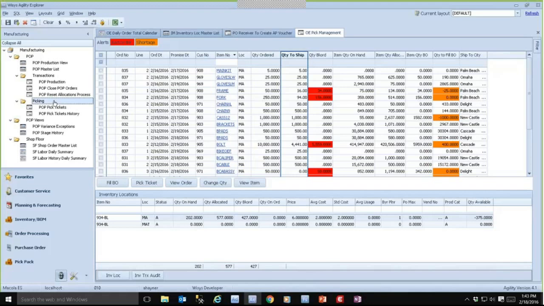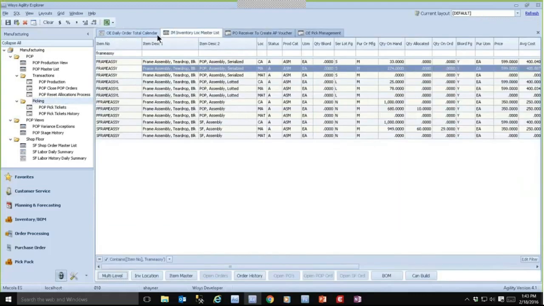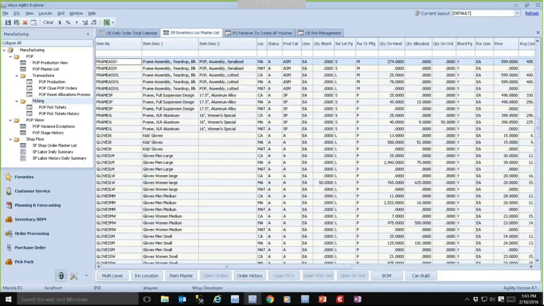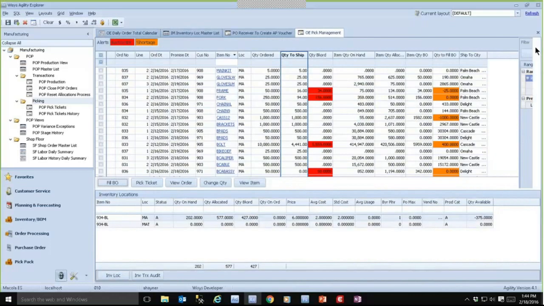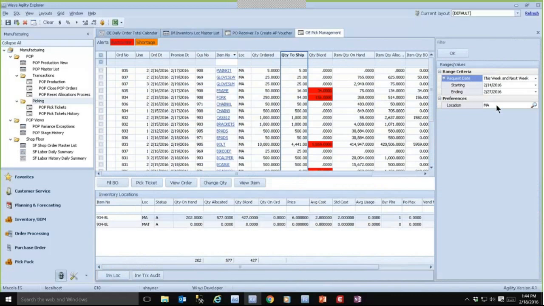Oh, and then another question about multiple locations, multiple warehouses, which probably would cover both the can build and the pick. Can Agility identify where inventory might be if it's in one location or another location to help with putting together orders and whatnot? Yep, absolutely. So here I'm back on the inventory location master that had the can build. And if I filter based on location, now I'm just looking at locations that begin with CA or CAR. I've got inspection and receiving locations, things like that. But yes, absolutely. Pick management also lets me filter by location. So I could run pick tickets for another location.